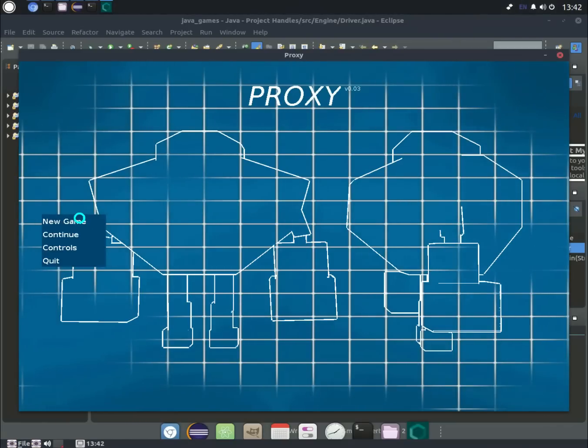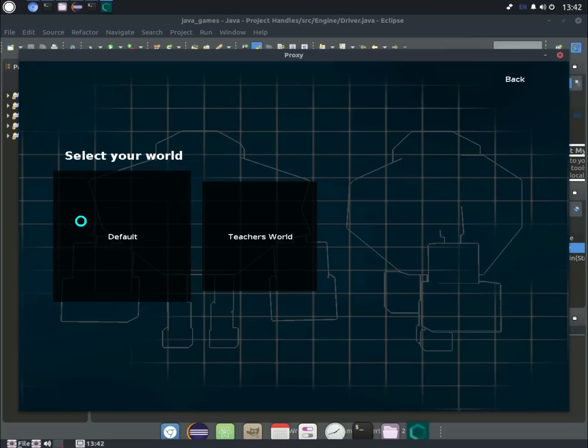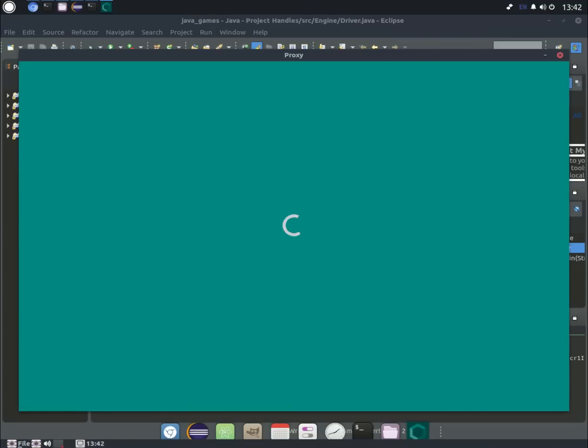So when you open up the game, you'll see this general menu. And if I click new game, if I log into a teacher, you'll be presented with worlds. We'll see in a moment how teachers can actually make a multitude of worlds. So I'm going to log into this teacher's world.